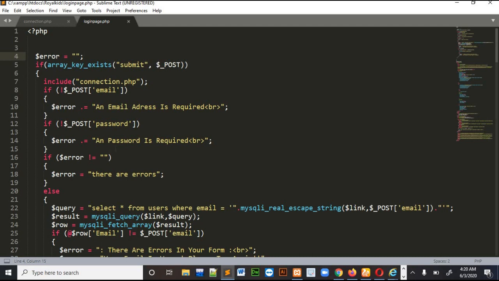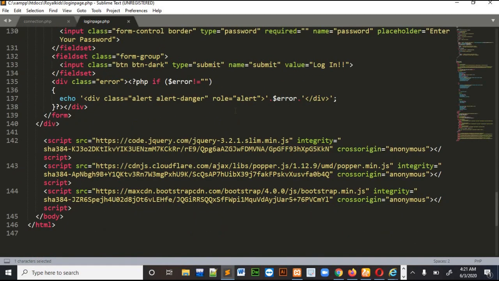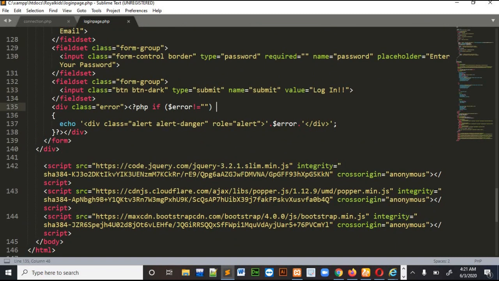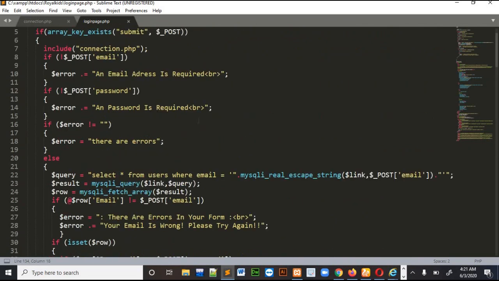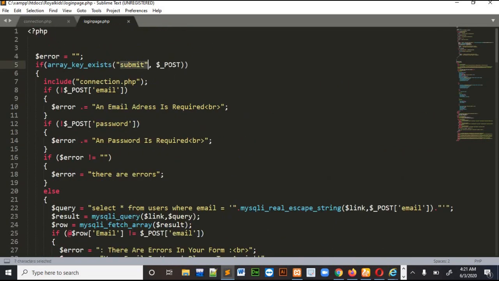Whenever the user presses the submit button, there is a condition using array_key_exists. It is a built-in PHP function which checks whether an array is coming from the HTML section or not. Here it checks for submit. Submit is the name of the button input type, so PHP checks the name attribute for any array and checks whether submit has been posted. It is also a built-in value.